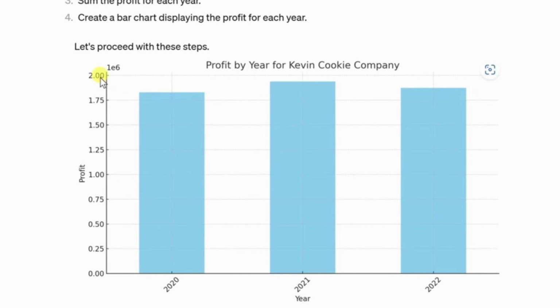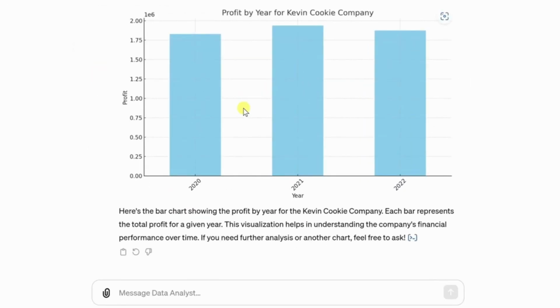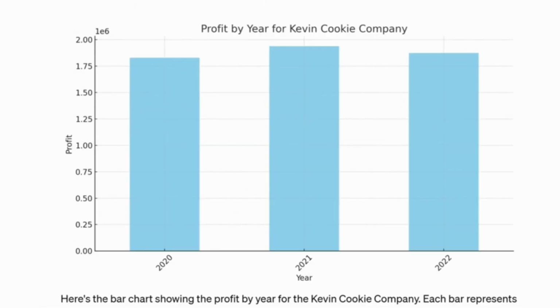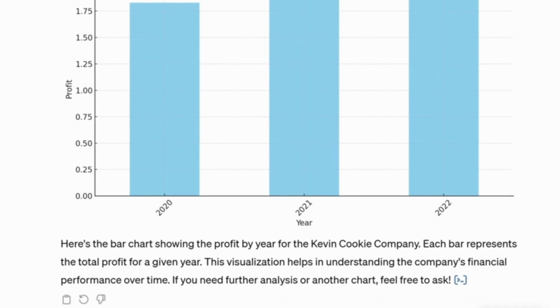So I want to make some modifications to this bar chart down below in the text box. Let's see if we can make changes, and I'll say, can you show the y-axis in USD currency format in millions? Let's try that and look at that over on the y-axis. We now see different notation. That's a lot easier to comprehend.